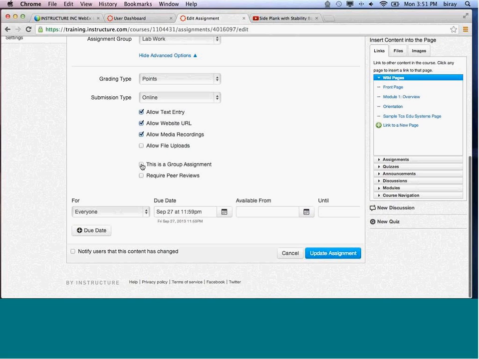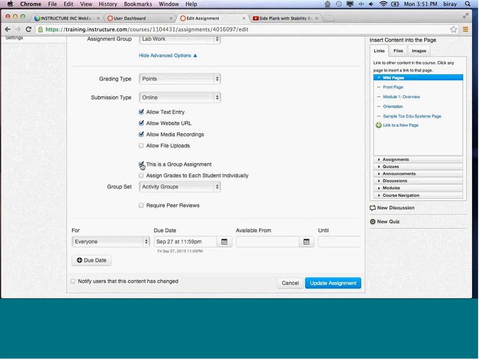Advanced features here, you can make it a group assignment if you'd like. And if you make it a group assignment, you have to have some groups available. So you have the prompt here to create a new group category or pick one that has already been created before. These aren't default groups or anything. These are groups that I've created earlier.